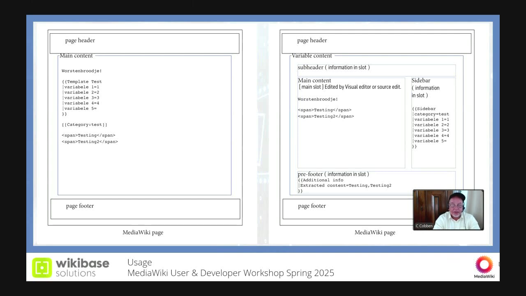You just set properties in Semantic MediaWiki, which is, if you ask me, way easier. And then we take the text, which can be found within spans, and put that in the footer, in a template called additional info, and a variable called extracted content, and then, as you can see, testing and testing2 will be there as a comma-separated value. So there's a lot of things you can do there.